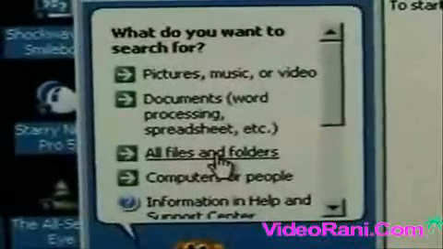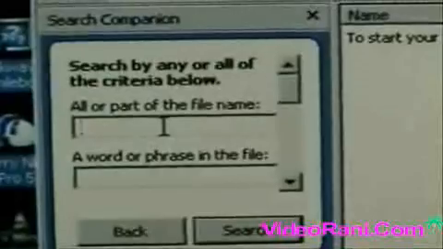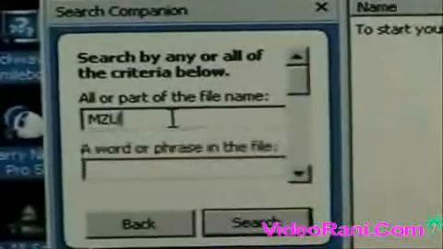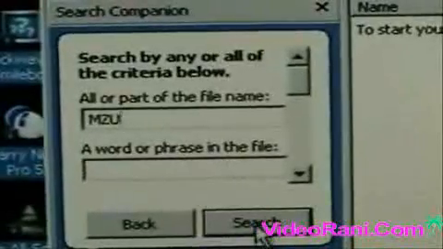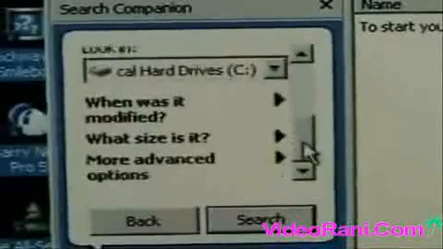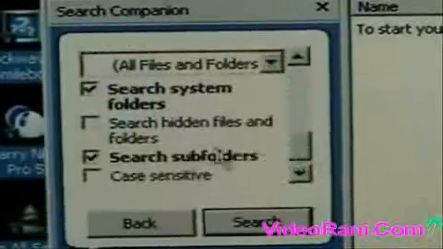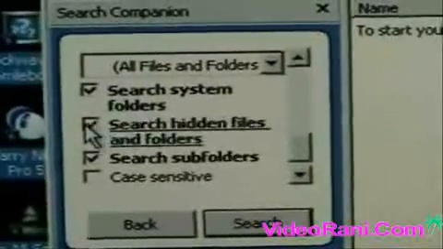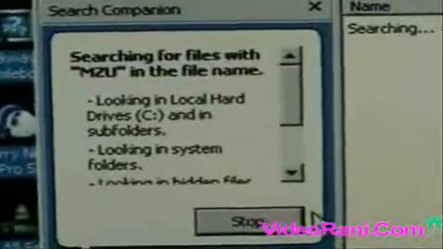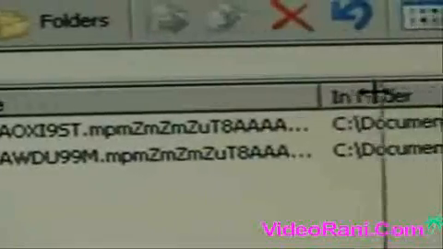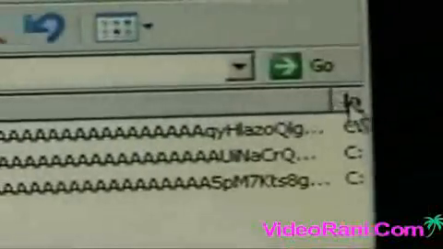click on Search. We're going to do a search for all files and folders. Since the file name we're looking for, we're going to type in MZU, because that's in the file name. We don't need the whole file name. Scroll down in here, click on More Advanced Options, and tell it to search for hidden files and folders. And we'll do a search and see what we come up with.